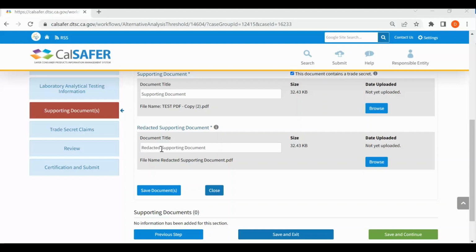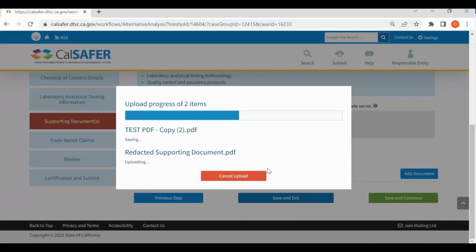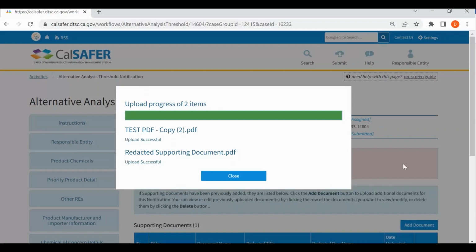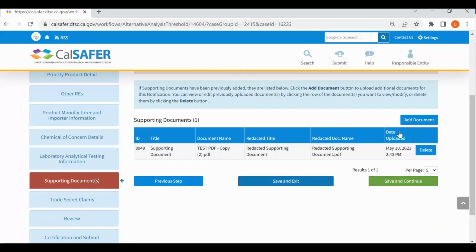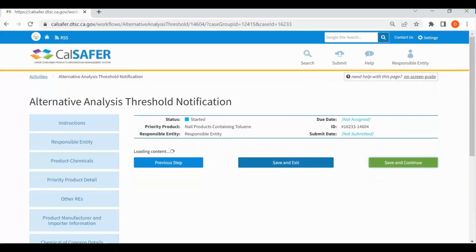So I also created a title here for this document. And then once you've uploaded both documents, you can click Save Document. And then we see that both uploads were successful. You can also upload additional documents by clicking Add Documents here if you want to add more supporting documents to support your claim. Once you have entered in all your supporting documents, push Save and Continue.